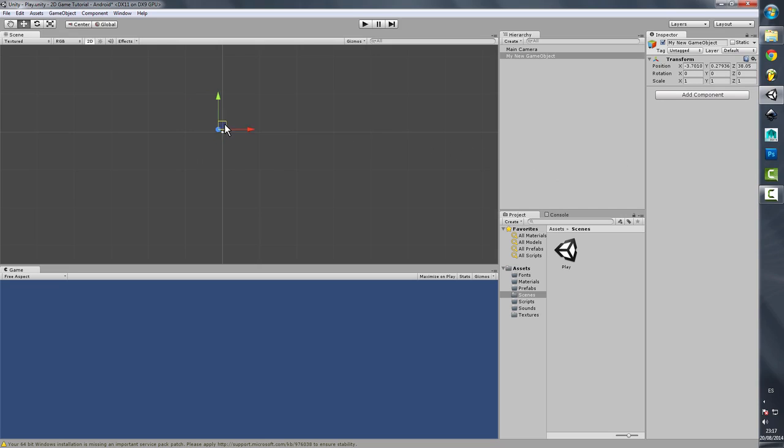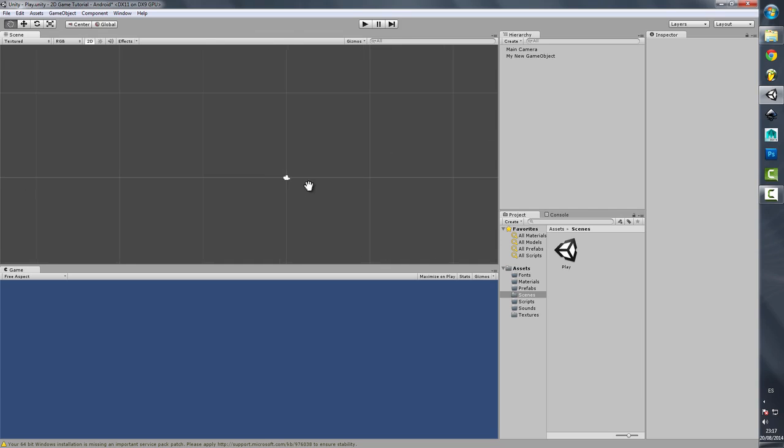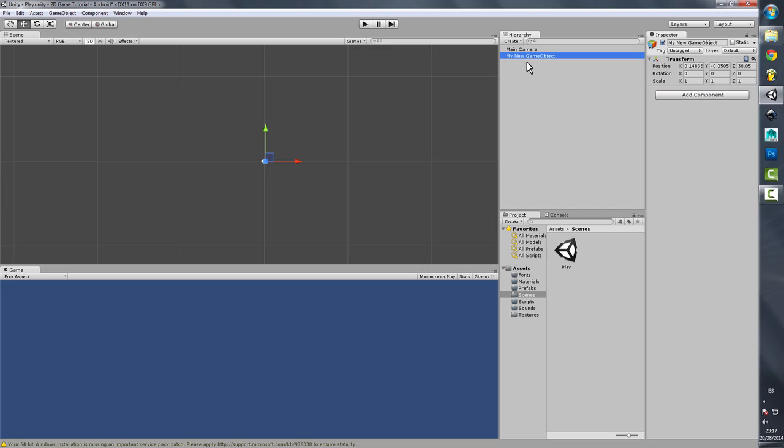You may be asking what parenting is. Okay, so let me explain to you what parenting is. Okay? Good. Parenting, as the name says, is allowing a GameObject to contain several children or sub GameObjects. For example, call this container.